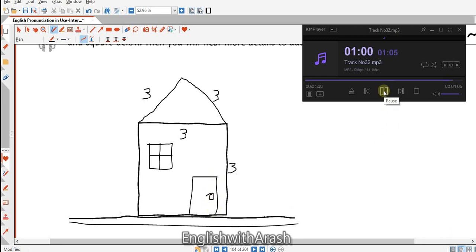Right, and finally, draw a tree to the left of the house.